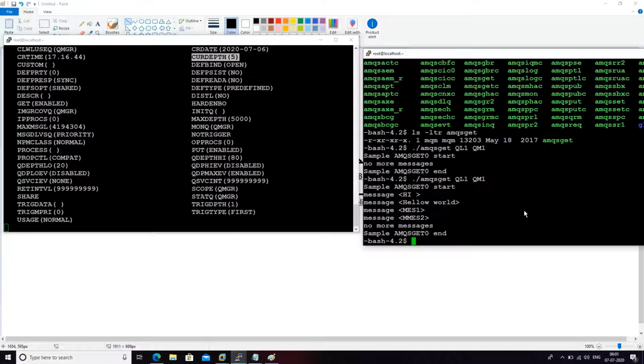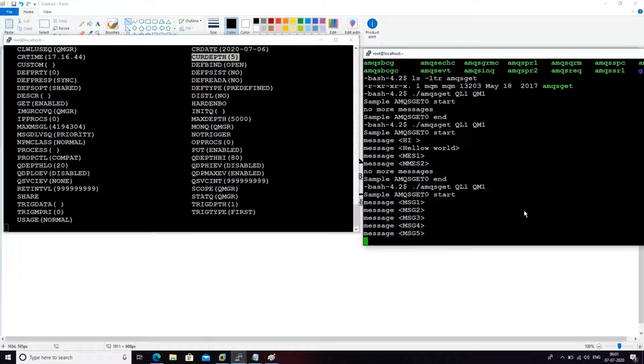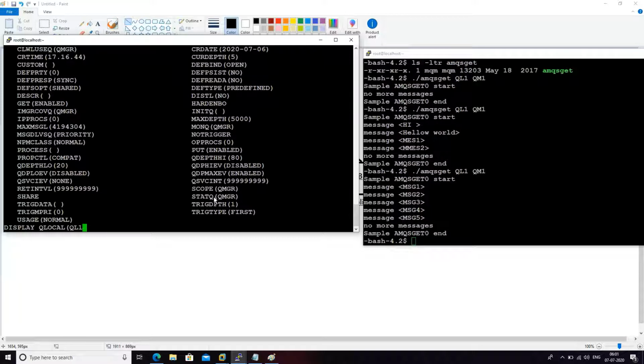Okay, let's go to this again. See, now I received 5 messages. Check again. Display queue local QL1. Your curdepth value is 0. It means your messages are delivered to application B. Okay, the messages are only one-time delivery. Once the messages are delivered to application B, they won't be there in your local queue or remote anything.